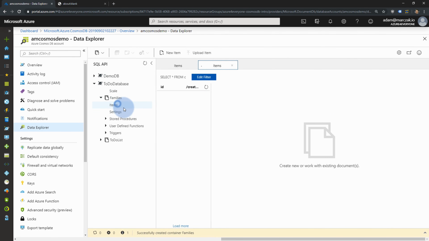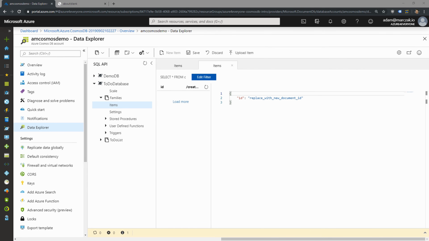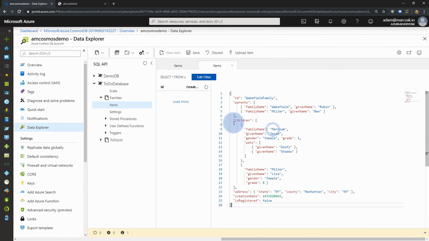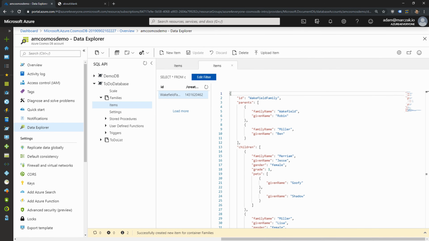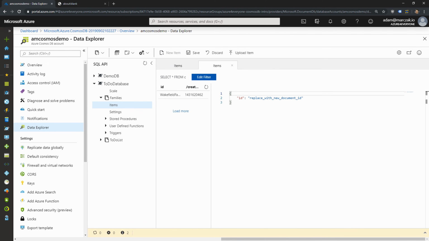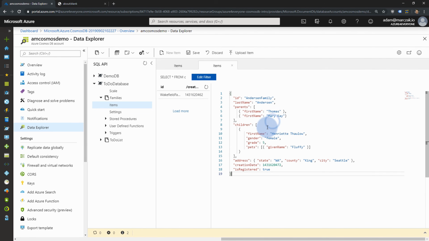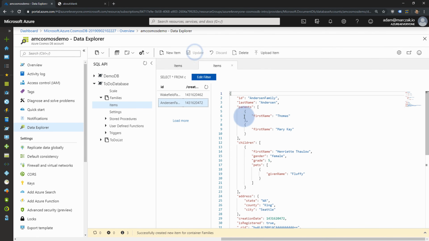And in my families container, I'm gonna create 2 items with some additional information. The first one is the Wakefield family item. I'm gonna hit save. And the second item that we're gonna create is the Anderson family. I'm gonna hit save. And right now we have 2 families.